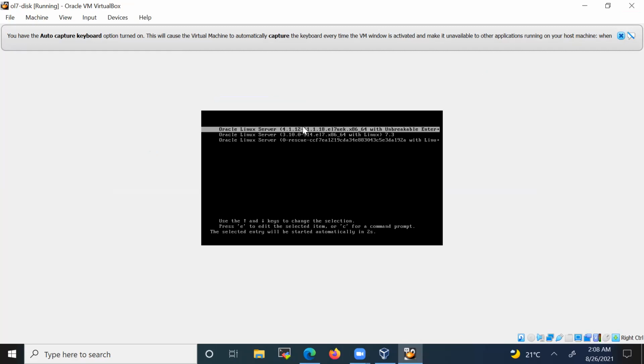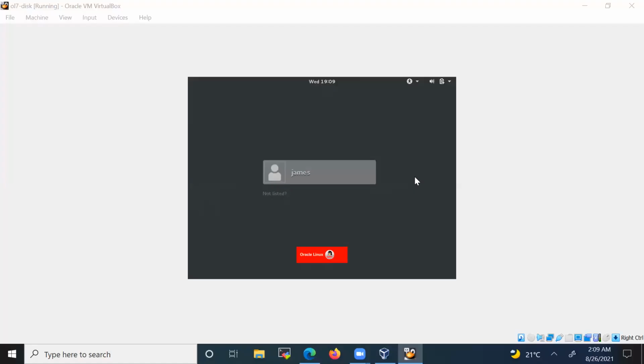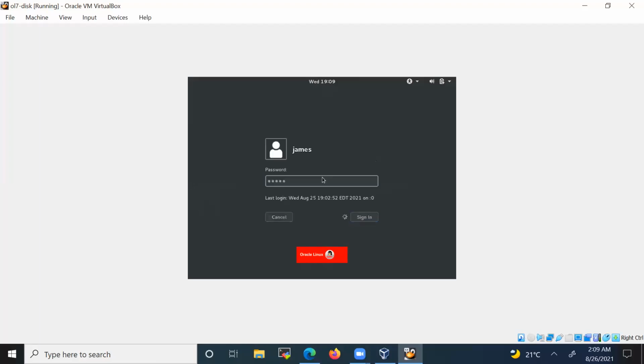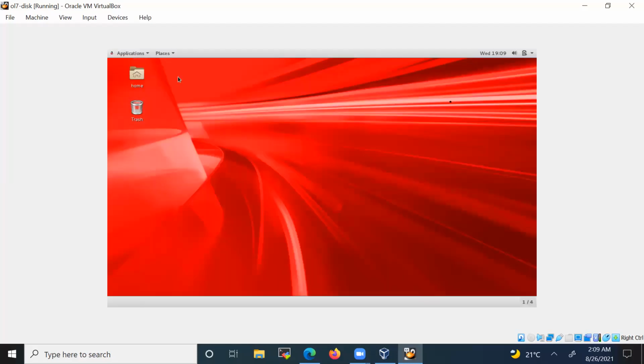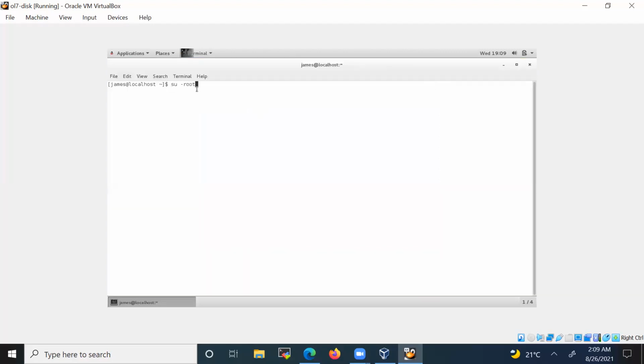Choosing the different kind of kernels that are there. So it has picked directly the first kernel. So I'm going to pause a bit. Log in as user James. Right click there, open a terminal. Let's switch user to root. Put the password for root. Okay, so let me put the network on.